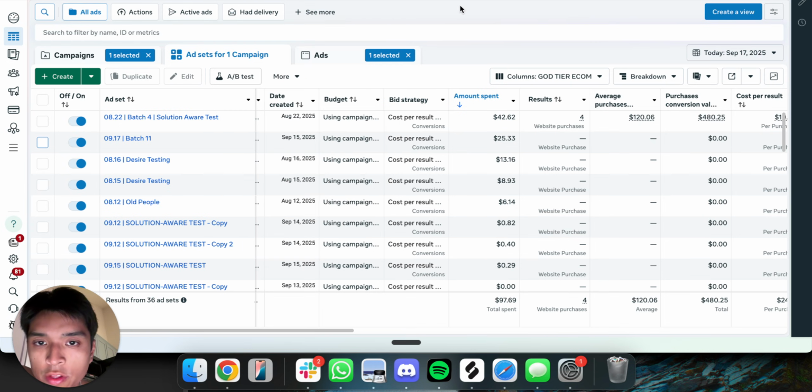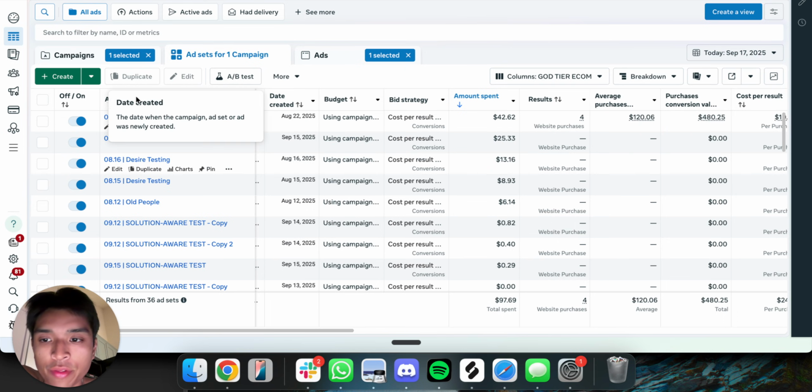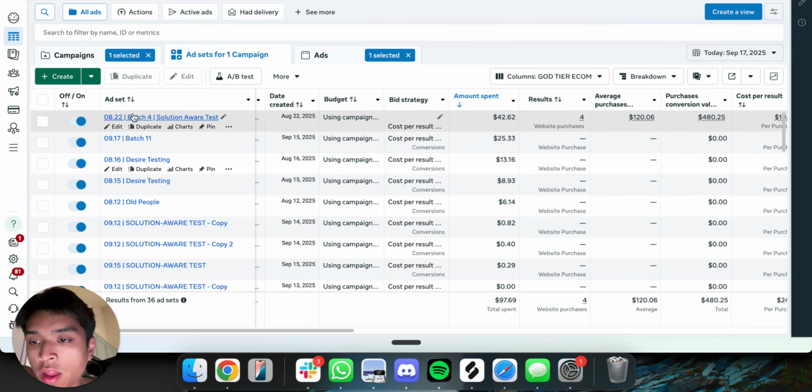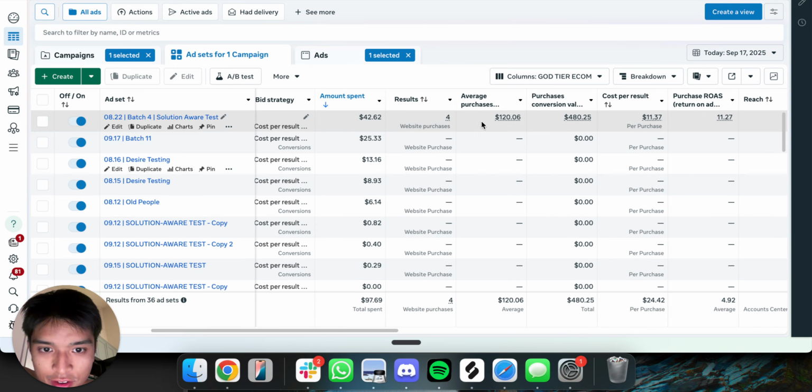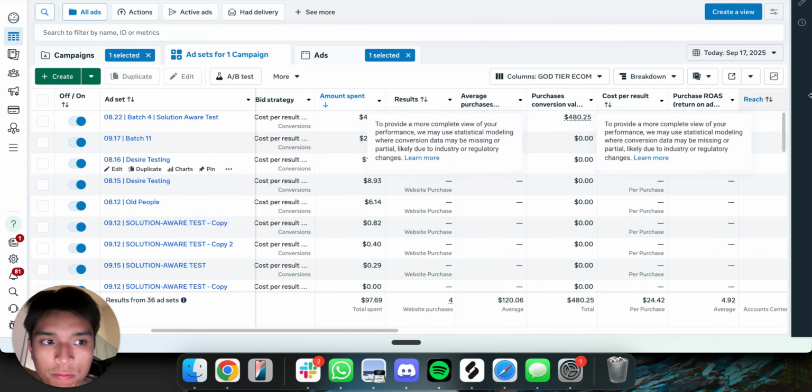So what you want to do is go into your ad account, and I'll do a separate video on this, but essentially you want to be testing different types of messaging within your ad account. So you want to test for different desires typically, and then you want to test for different angles. And once you have a desire and angle that works and is producing profitably, let's say this angle, for example, let's say 0822 batch 4 solutionware test. Let's say I know the exact desire and angle that's in here. As you can see, it's producing a really solid result.